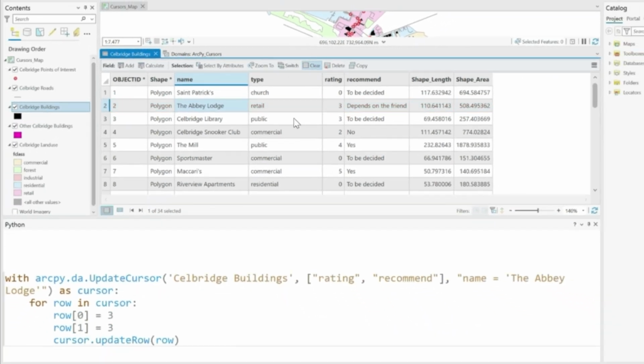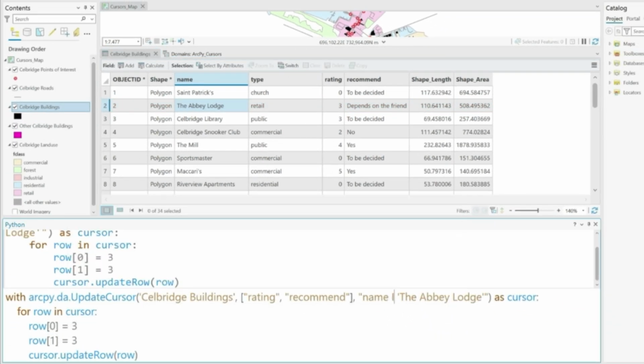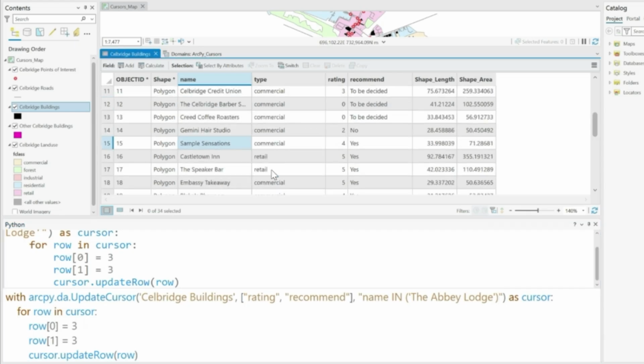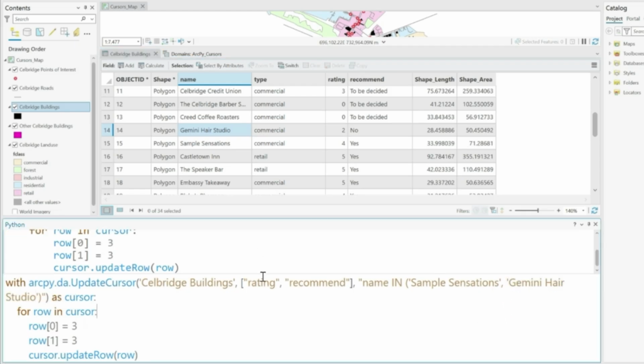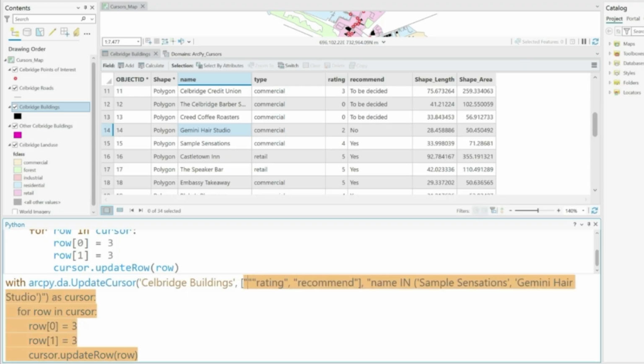We'll clear the selection. This time we'll use name in, and we'll wrap in parentheses, and we will use sample sensations. We'll copy and overwrite the Abbey Lodge. I'll put a comma, some single quotes, and we'll also pick Gemini Hair Studio. So we'll copy and paste in. We're also going to add in the name field to the fields that we want returned.